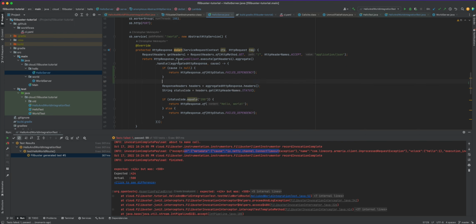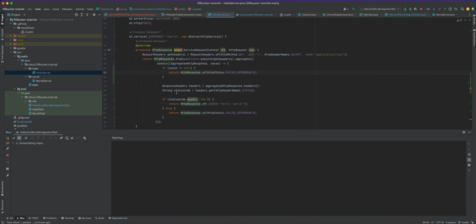Now this is necessary because of the way the Armeria client works, and this is just a special case of the Armeria client. You have this handle function, which is a callback, and this will be your HTTP response. And if cause is not null, that means a runtime exception was thrown inside of this HTTP request. So we're going to say that if the cause was not equal to null, which means that there was some runtime exception raised, then I should return this failed dependency as well. So we'll rerun our test.